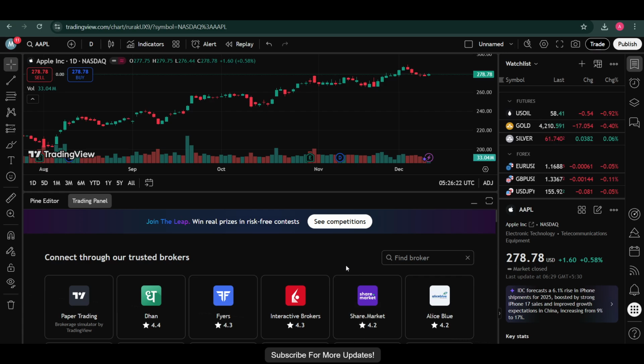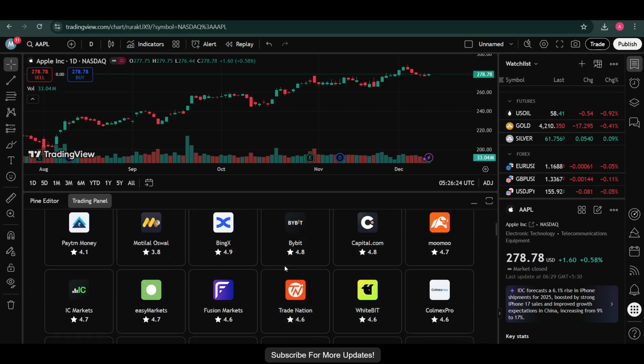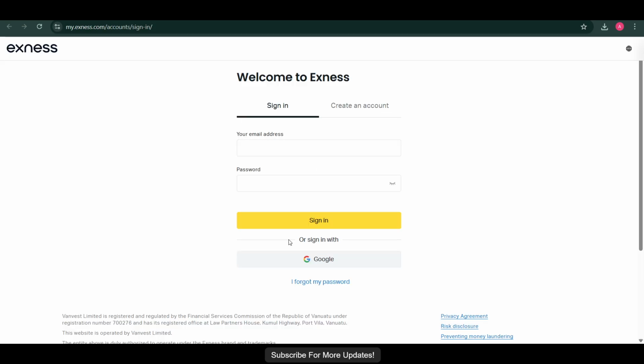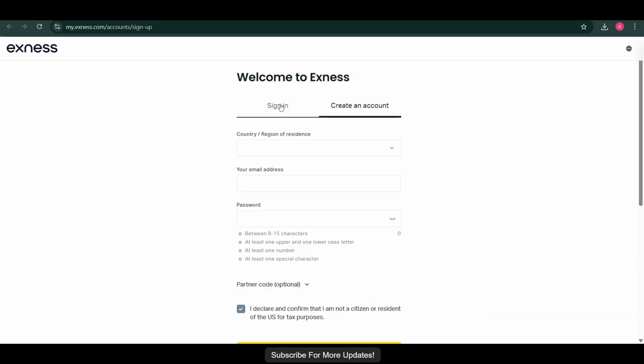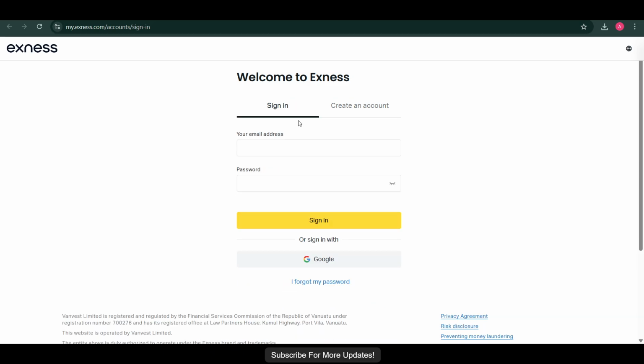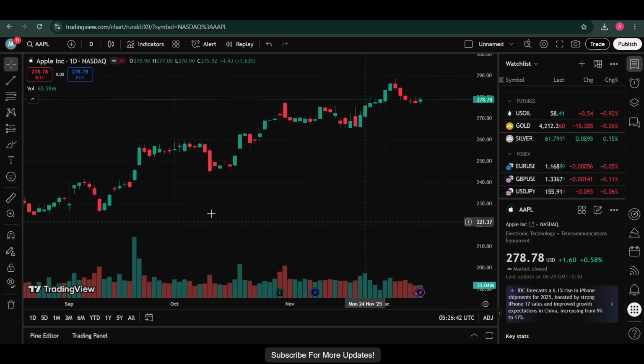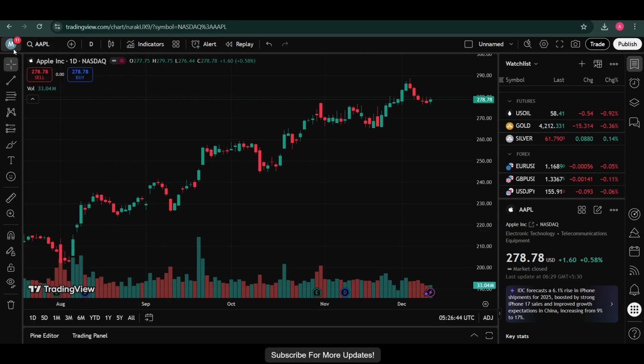Alright, let's get started. First, make sure you're logged into your Exness account. If you're brand new to Exness, simply click Create Account, follow the on-screen setup, verify your email, and you're ready to go. Next, log into TradingView. If this is your first time using it, click Sign Up and choose whichever method works for you. Google, Apple, email, LinkedIn, even social accounts like X, formerly Twitter. Once you're signed in, go to the main charting interface.